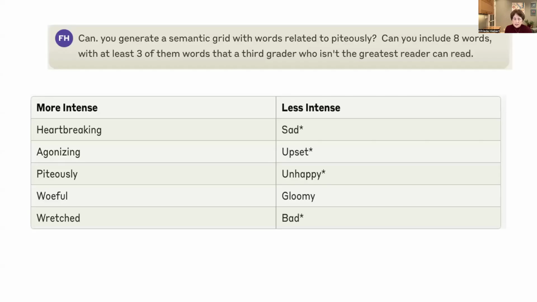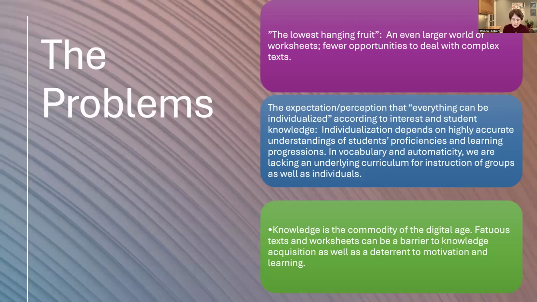A final thing is, I think, analyzing semantic networks is really a critical aspect of teaching kids both in terms of comprehension and vocabulary. And in this case, AI is just fantastic at giving you semantic grids of words. And I've asked for some words that both are new to kids, like piteously probably, but also words that might already be in their vocabulary, like sad and upset. Okay, so what I've suggested today is that vocabulary is an area of the curriculum that has great potential.